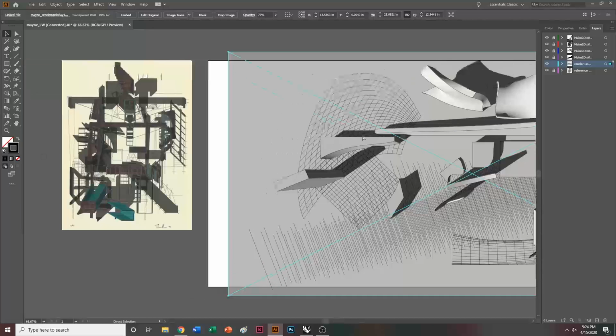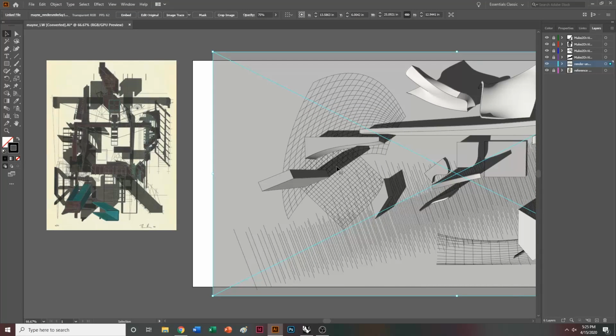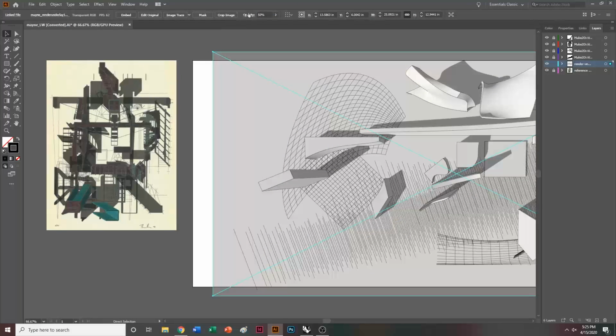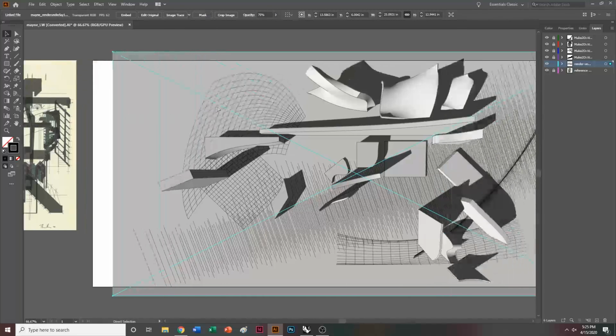So Mayne uses some pretty harsh shadows. I think 75% is about what he uses, because you can still see the line work of what's happening underneath, whereas at 100%, it's a little bit too harsh. You can play around with this opacity, but I think that 75 is probably going to be our best bet.